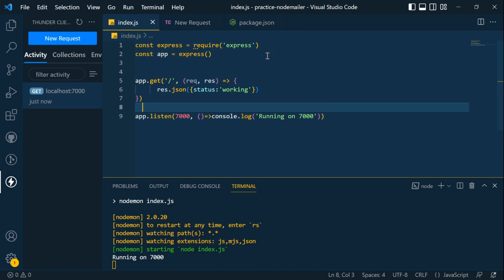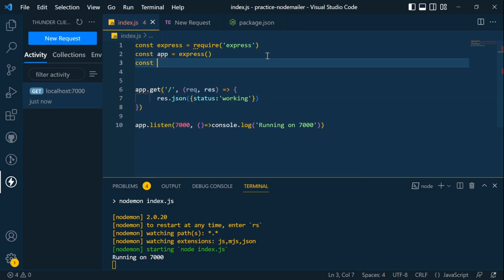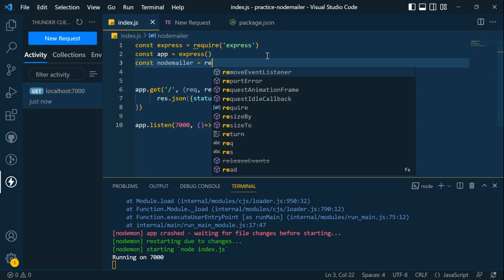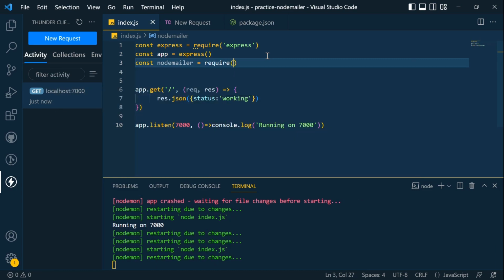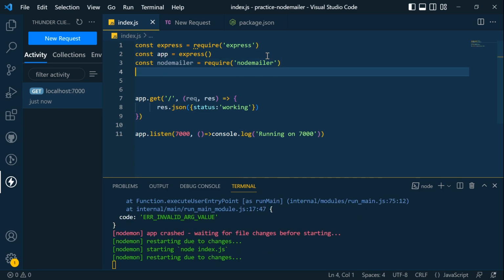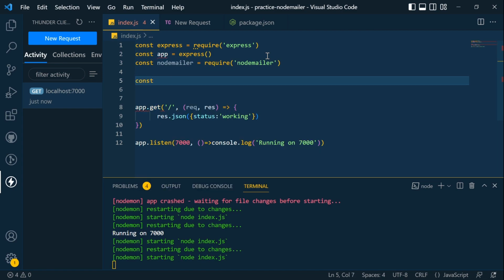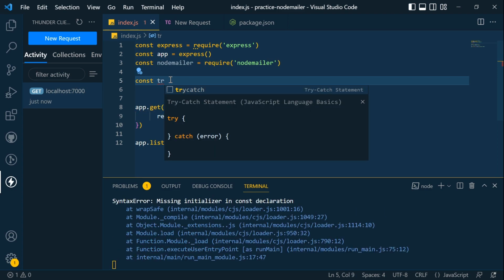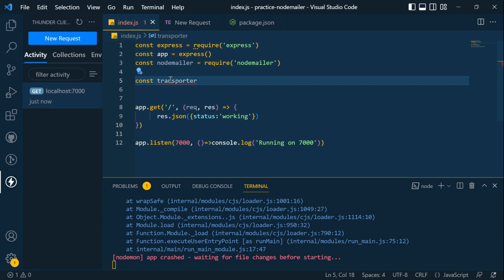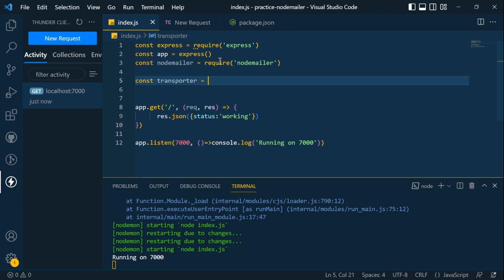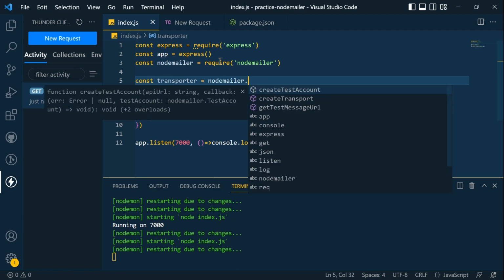Now let me configure Node Mailer in our app. const nodemailer is equal to require Node Mailer. Now we are creating a transporter, so that contains the basic information of our email ID. Create transport.